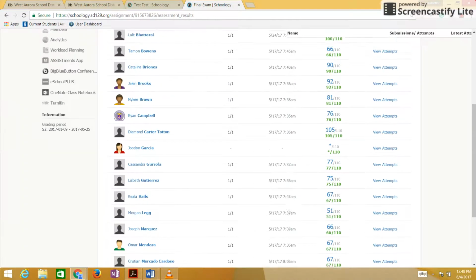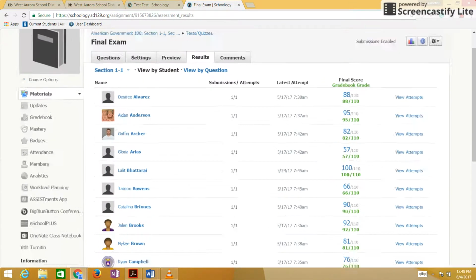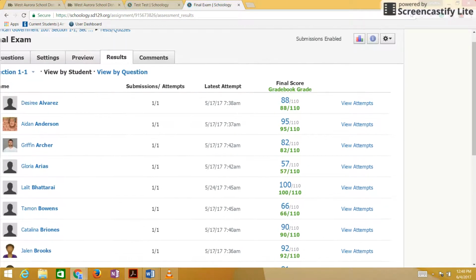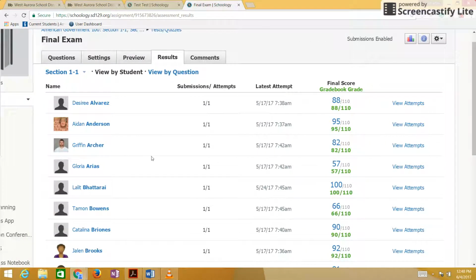But you are able to do that. Now, if you're looking at your tests and you're realizing that a lot of students didn't do as well as you'd hoped, what you can do is, let's say for Timon, I noticed that he didn't do as well as he usually does on his test. I can click View Attempts.